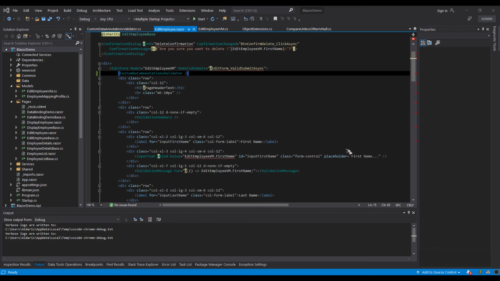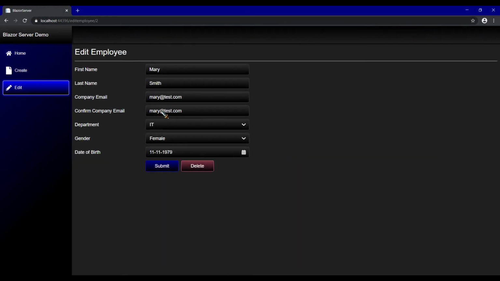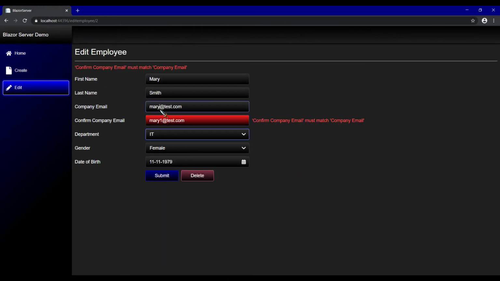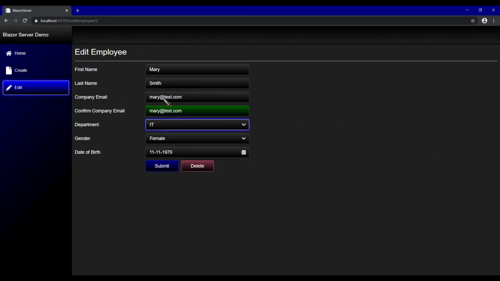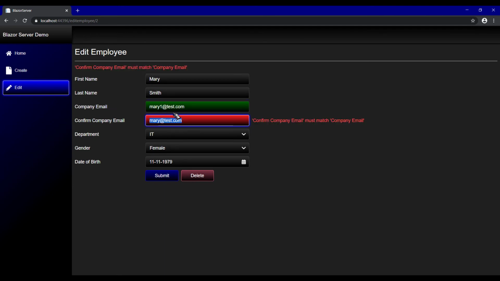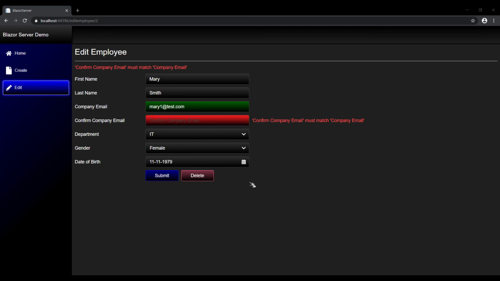Now, let's press F5 and start debugging in order to verify that everything works correctly. We can notice that regardless of which email we are going to change, the validation now works without issues. Also, the display name attribute values are respected. That's exactly what we wanted.